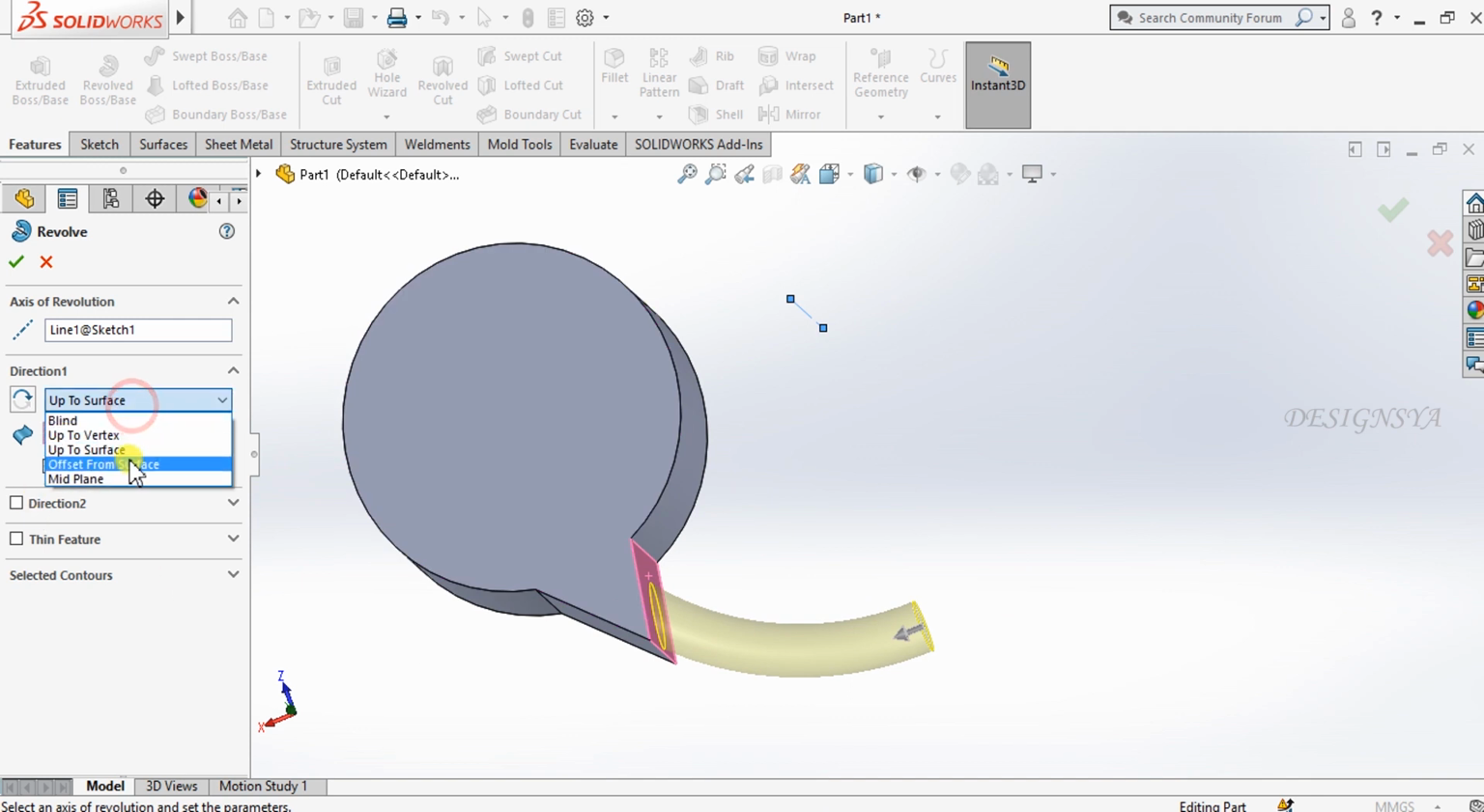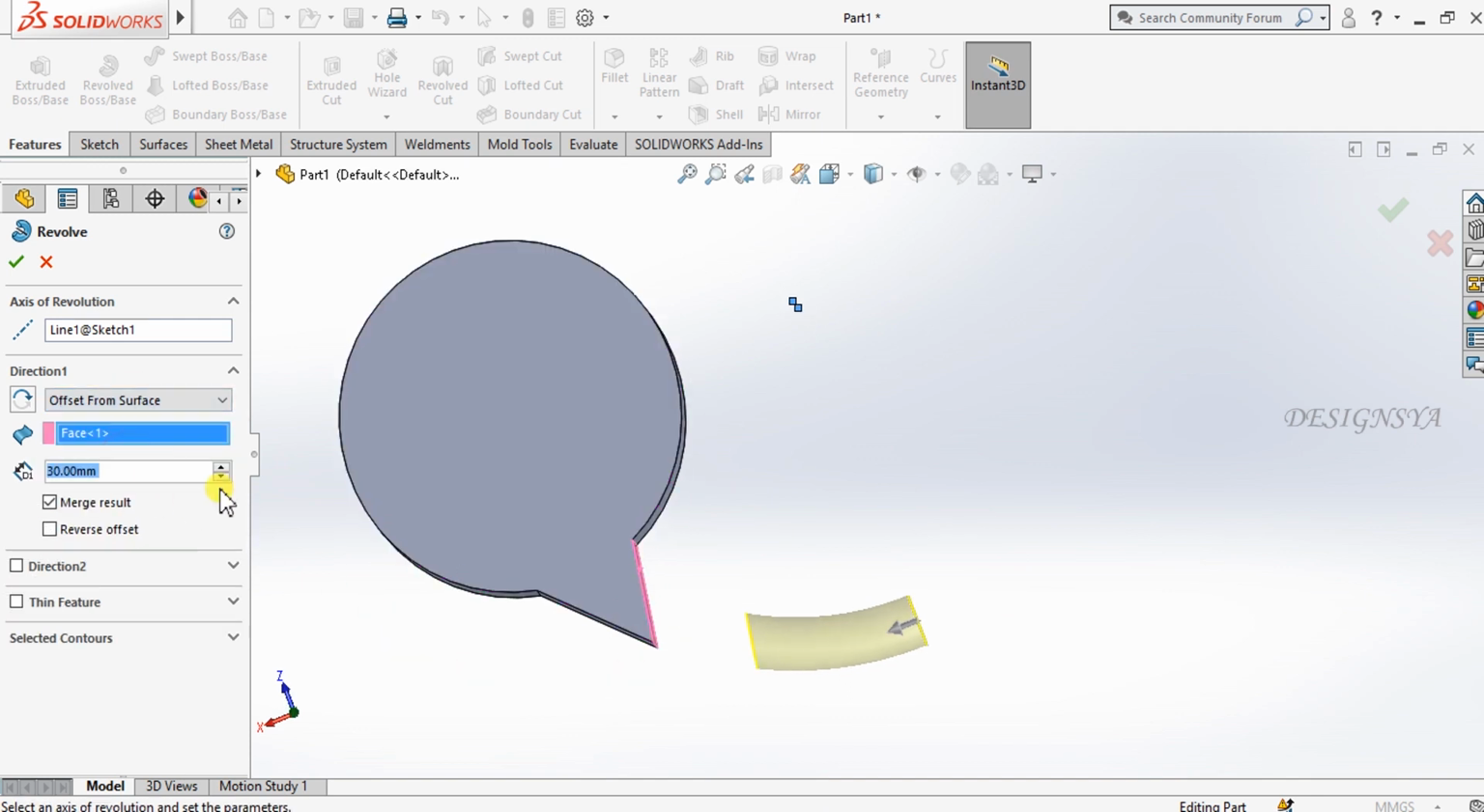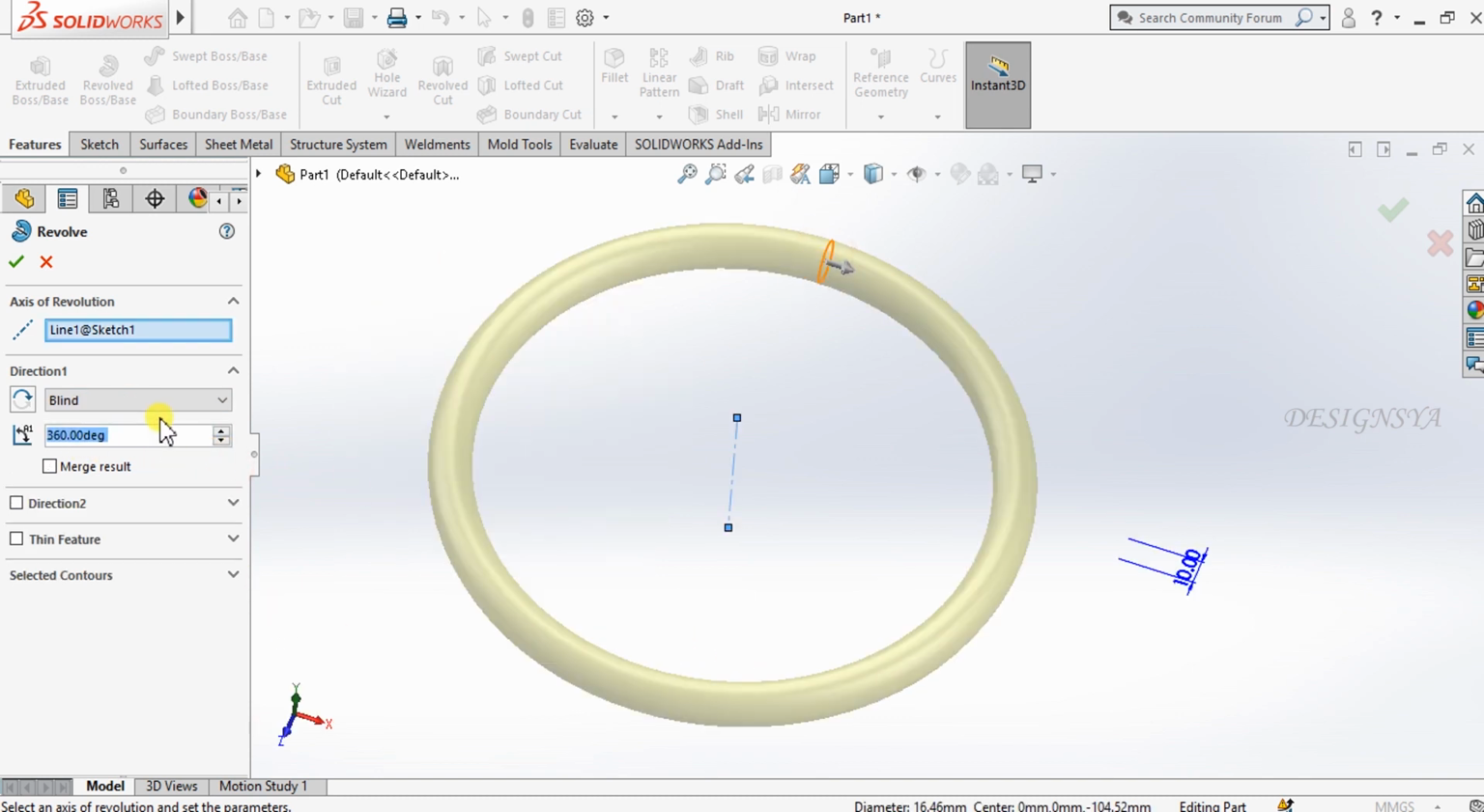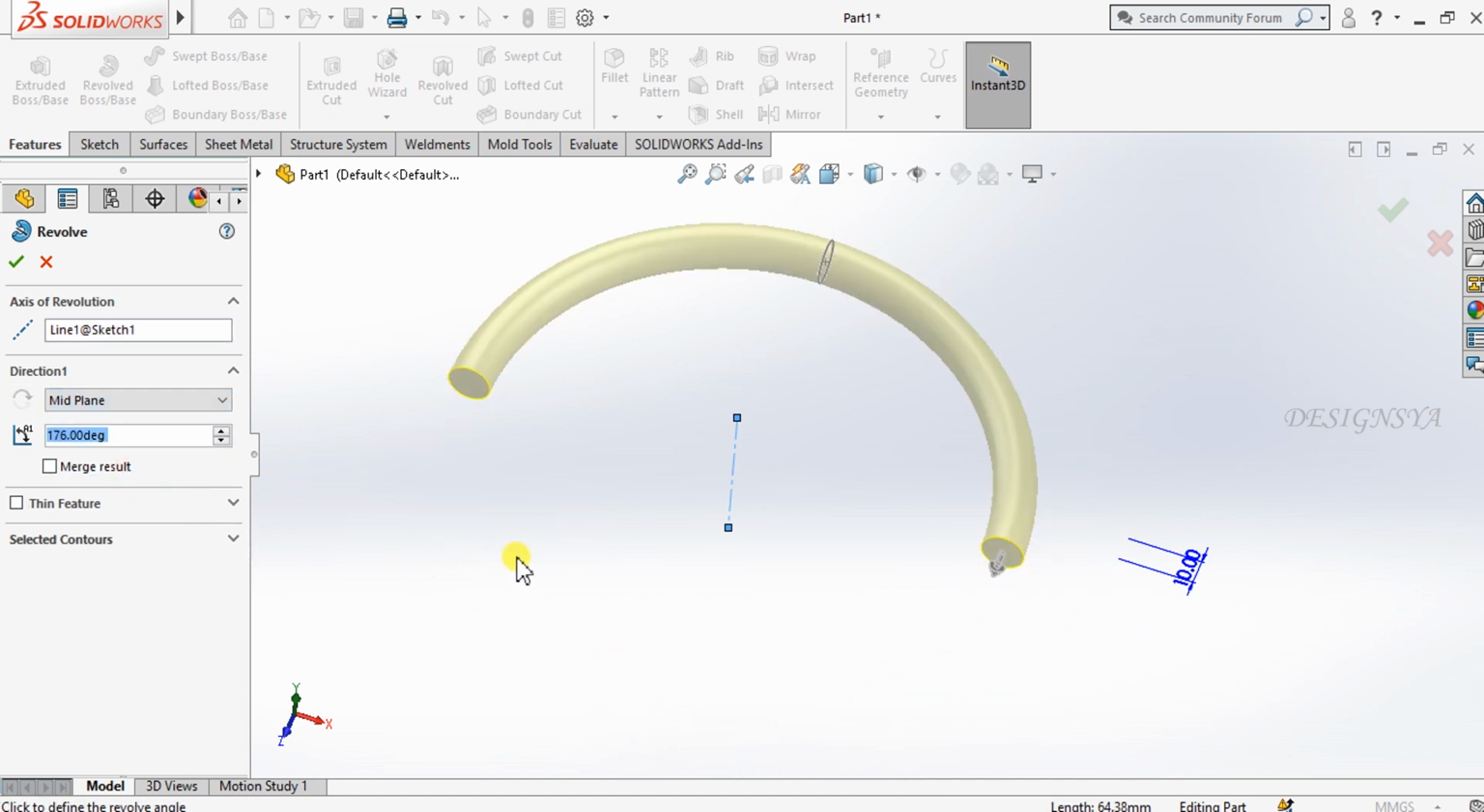Next we see about offset from surface. In this we can be able to control the area of rotation by the selected surface along with some required distance. We can modify those distance values. Next we see about midplane. In this we can be able to control the area of rotation in both the direction equally.